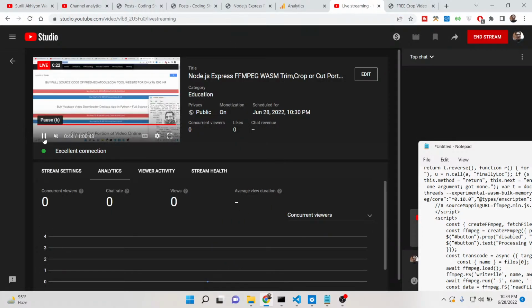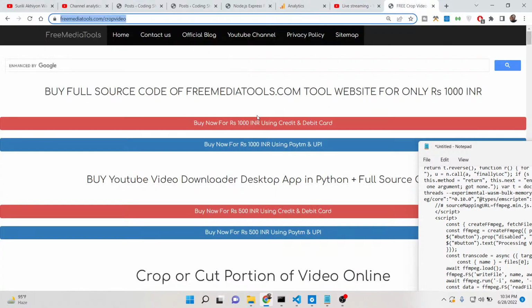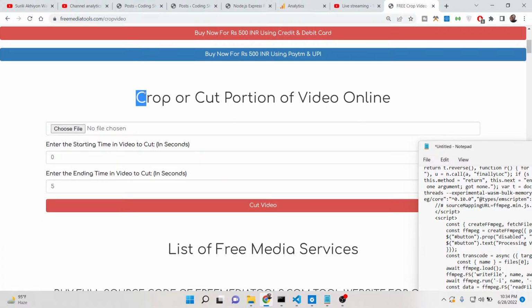If you just see here, I have deployed a free service on my website freemediatools.com, which lets you crop or cut a portion of a video. So you need to specify the starting time of the video from which you need to start and the ending time. All these values are in seconds, and you just need to upload your video file.